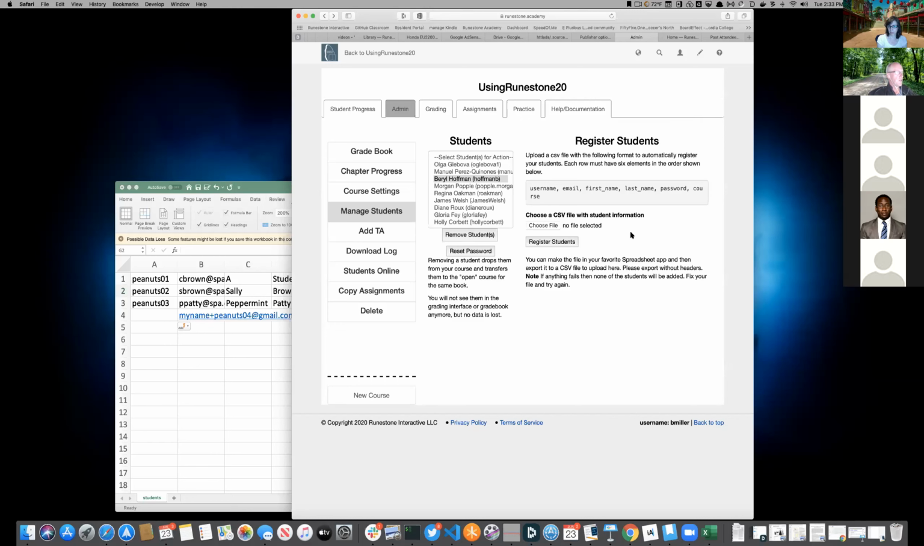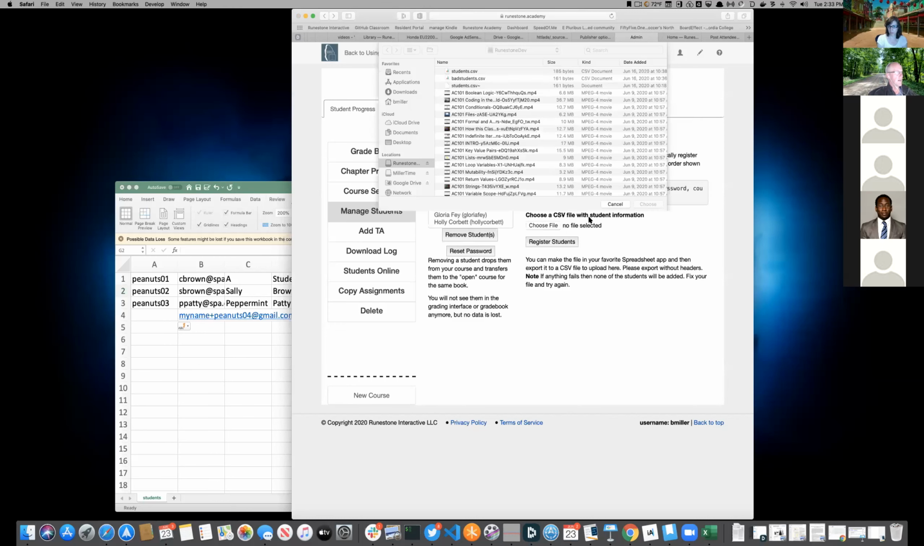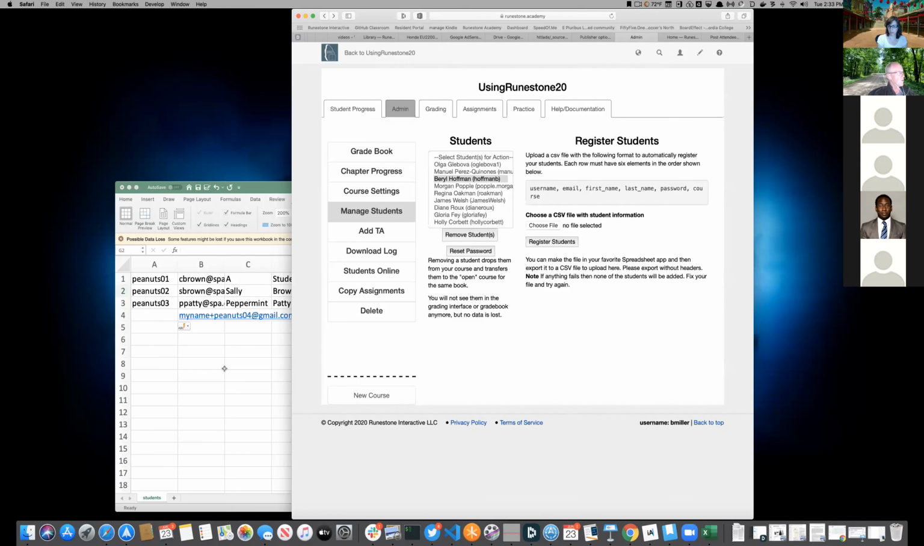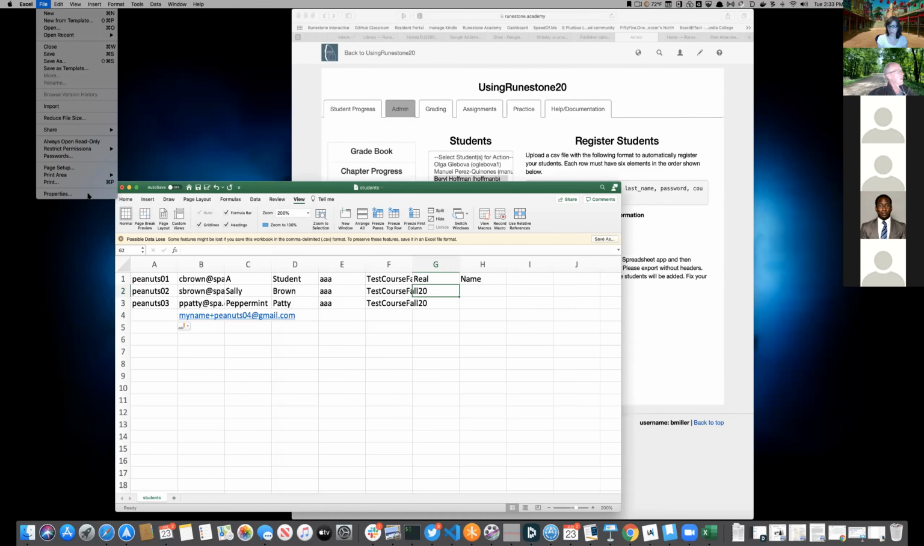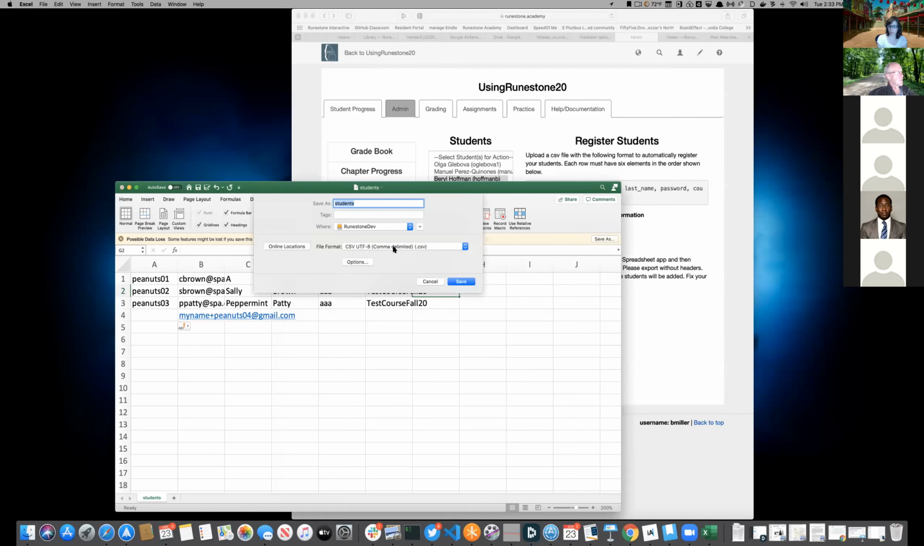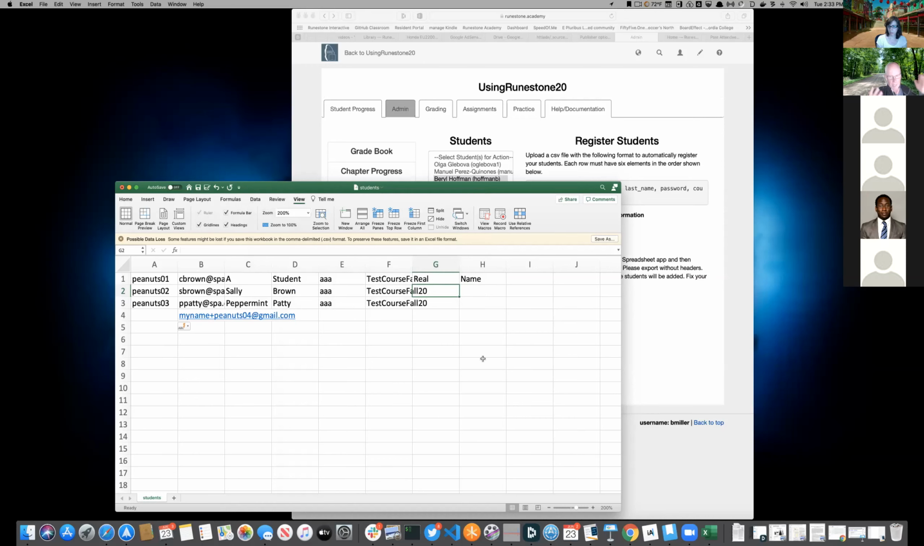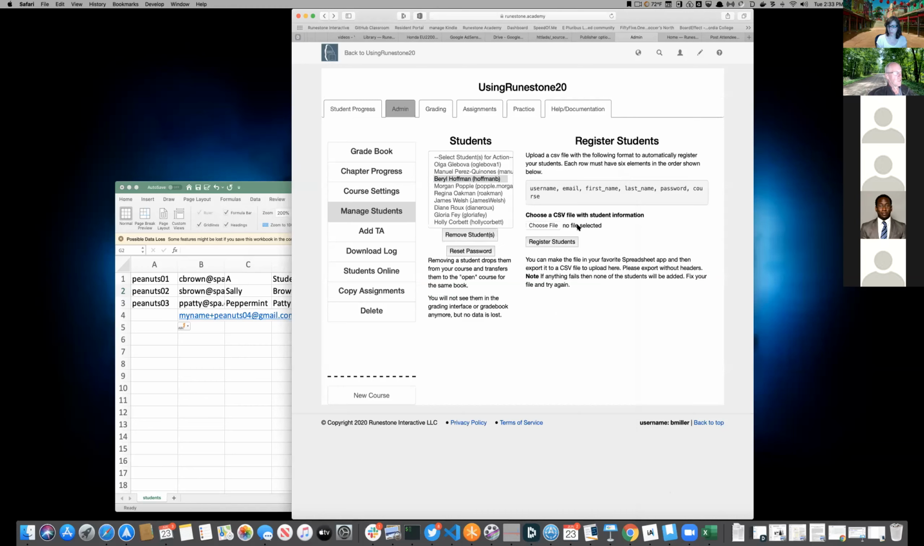All right, so once you've got that file, all you've got to do is go to Excel here, and you can export it or save it as, and you can just choose save as this CSV, this comma delimited file format. And it will save it as a plain text file, so you can even bring it up in your editor and look at it, make sure it looks okay. And then once that file is showing as being selected there, click the Register Student button, and it'll upload that file and register all your students.